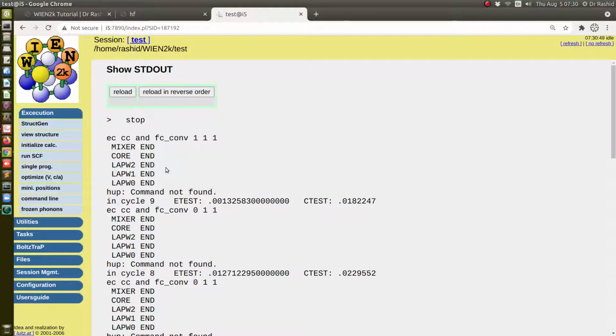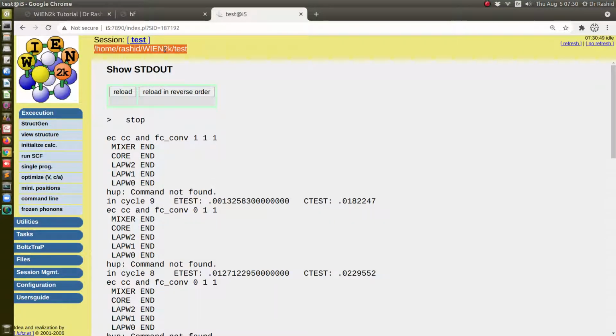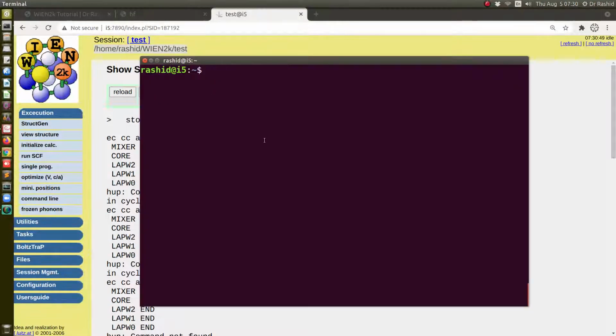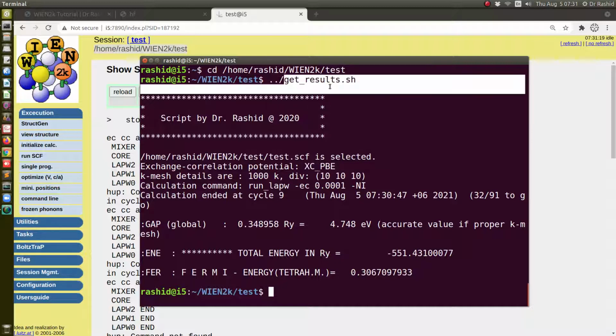So the calculation has finished. Now let me show you the results, what I get. So I'm in this directory. Now I will use the script get result. So you can see that I have a band gap. The system has a band gap of about 4.75 electron volts, and the potential that I used is PBE. Now here I used the get result script.